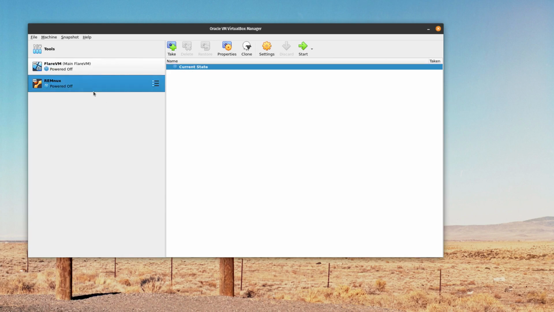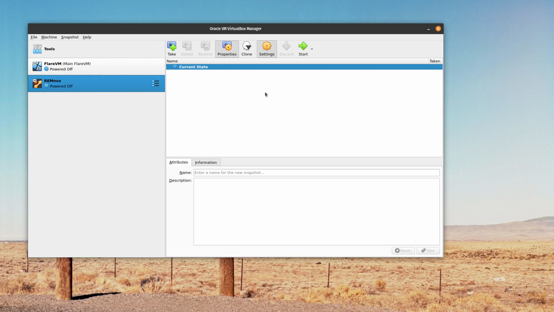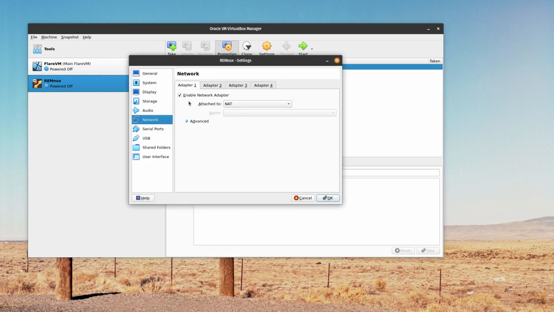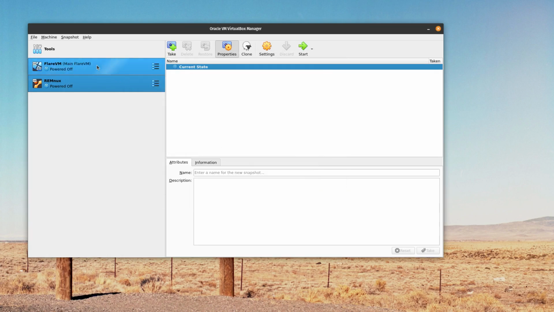And now we need to do that for RemNox as well. Let's go ahead and go to settings. We go to network. We're going to make sure that adapters 2, 3, and 4 are off. And we don't want NAT, like I said before. We want to go to host only adapter and VBoxNet.0. That's the one we want. Awesome. So that is great.